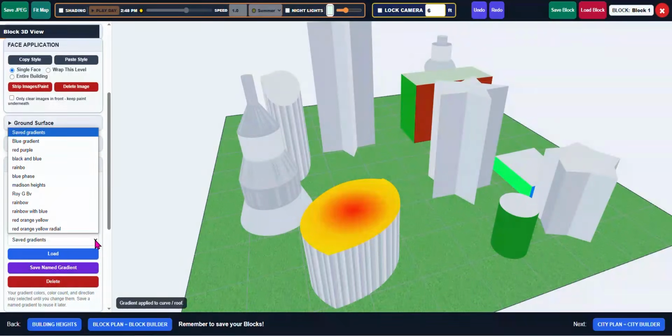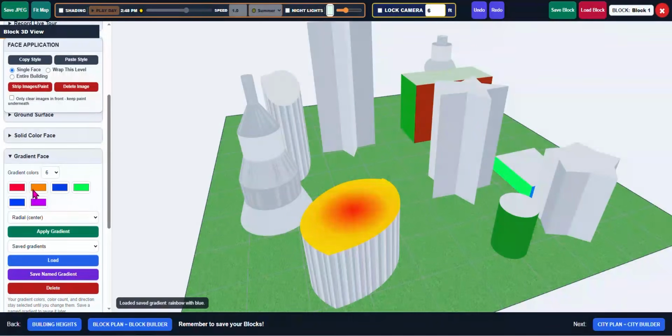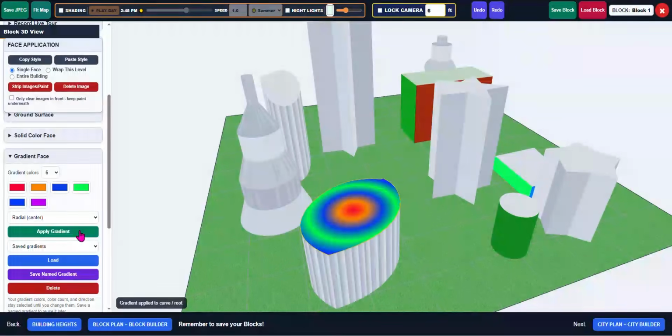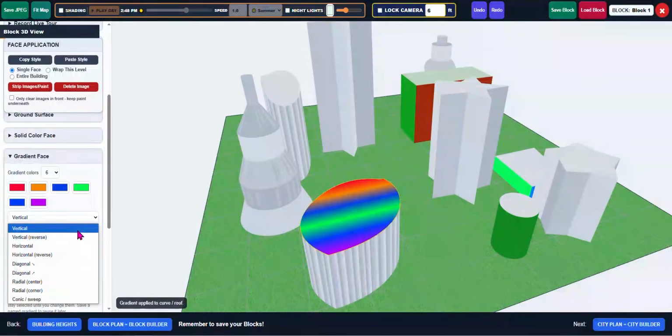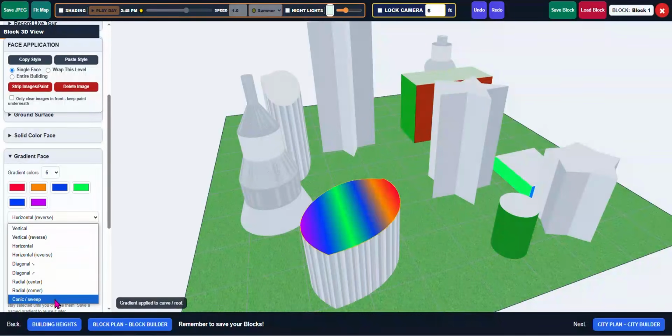Now, one thing is you can save gradients. So I've already saved it, red, orange, yellow. That was one that was preloaded. If I pick this one, because I can make them up and you can save them, and then I have to say load, you can see here it's a whole different thing, and it's 6 colors, radial, and now make sure I still got this one selected. Apply the gradient, and I get that crazy thing. Okay, and they're very different. If I did a vertical one, it would be lines. A horizontal, it would be lines going the other way. The conic is pretty cool.